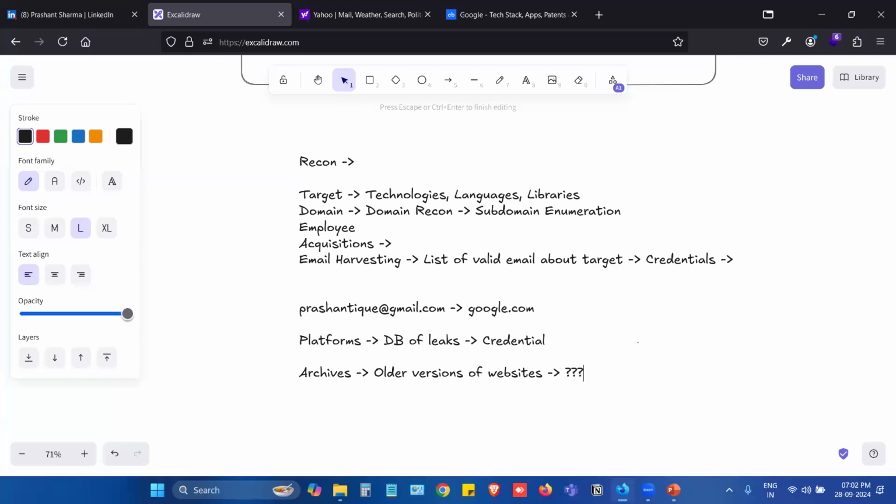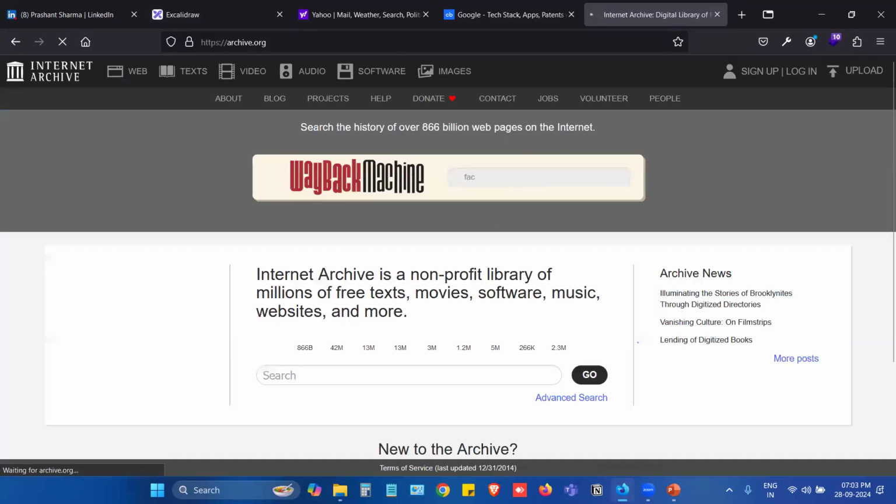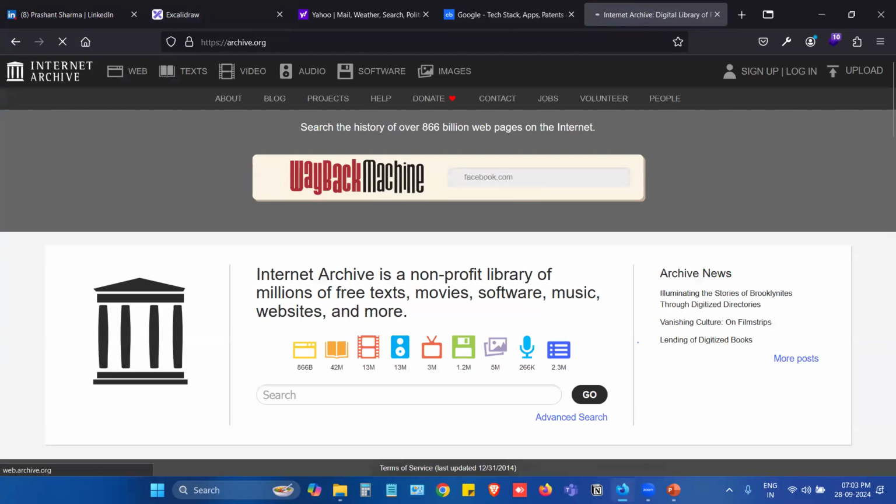It simply means, like Facebook. Okay, I'll just show you one example directly. I'll go to archive.org. This is a platform. Okay, I'll enter my target called facebook.com. Facebook.com is my target.